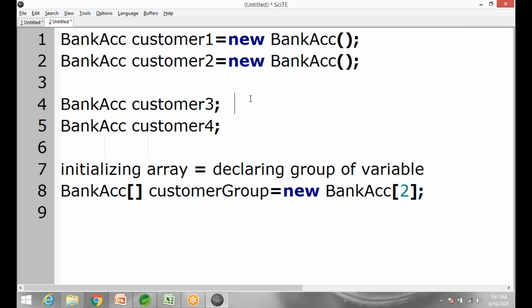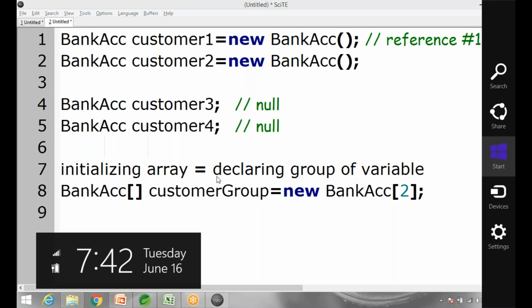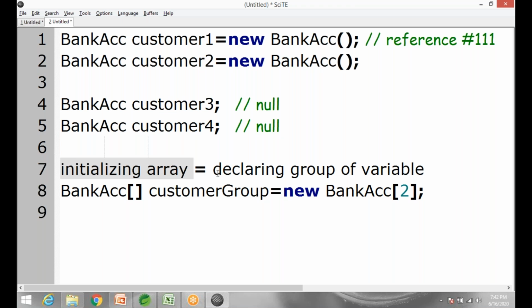If you do not initialize, the values are null. If you initialize, the value is not null; the value will be some reference address, like hashtag 111 something. Initializing a variable gives you a reference address. Declaring variables gives you the default value null. So when you initialize an array, these group of variables will have null as the default value. Very good.